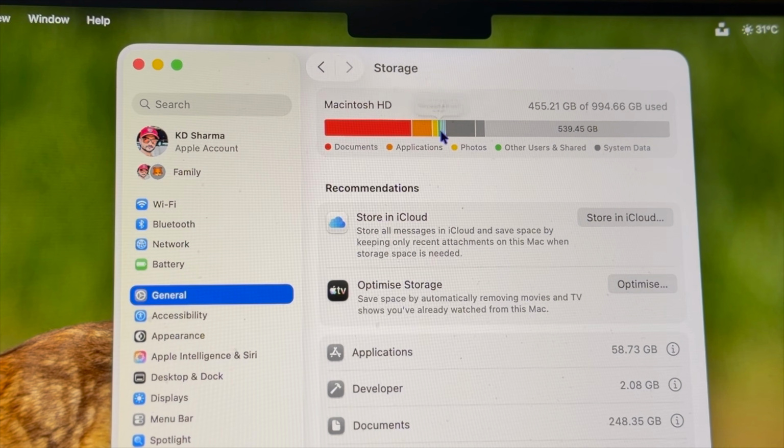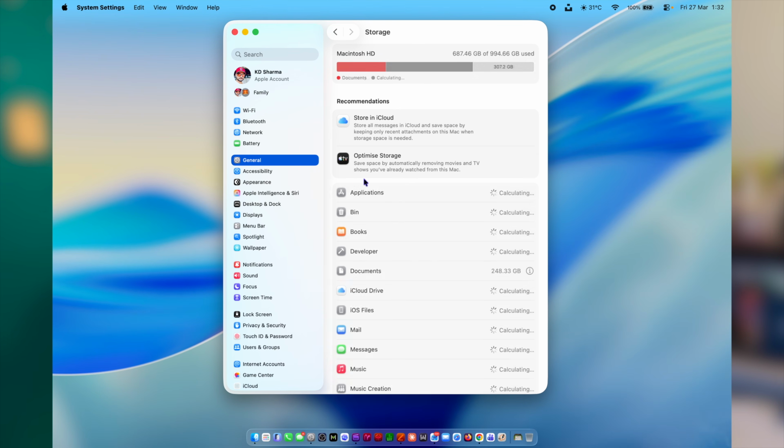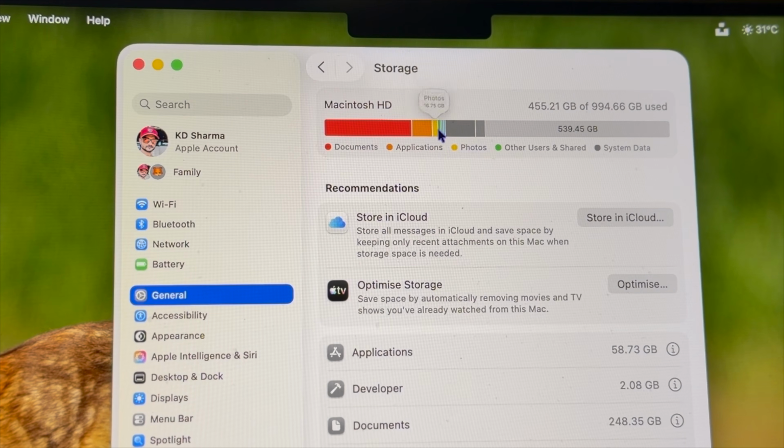Most people have no idea how much storage their Mac has. And most people have no idea how much of it iCloud is managing. If you go to System Settings, on the right, click on Storage. This window explains where the storage is being used. If you move the mouse slowly, every color represents a different category of storage on your Mac.